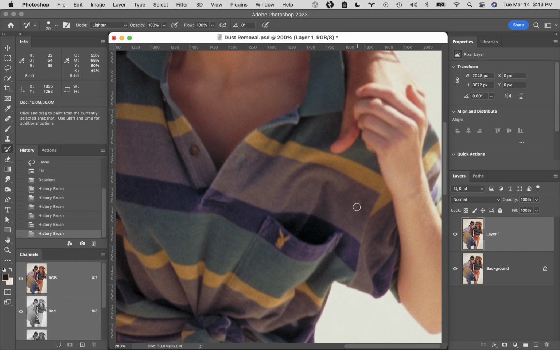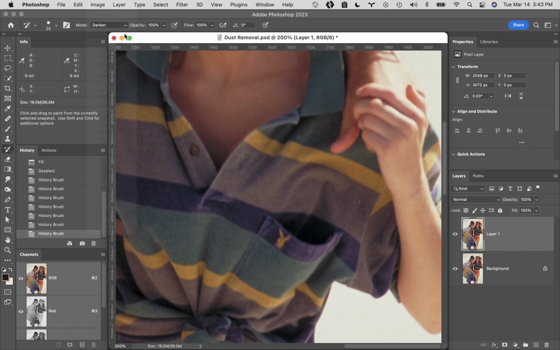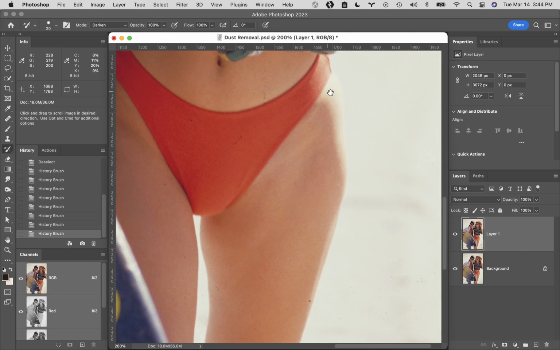That's why it's showing up here. Can everybody find that little white speck of dust? Okay. If we now try to use our history brush on that, you'll see nothing happens. The reason nothing happens is because I've got my blending mode set to lighten. You simply need to change your blending mode from lighten to darken, and now you can get rid of the dust spot that's on her shirt. That is the only thing you need to do to remove all the dust.